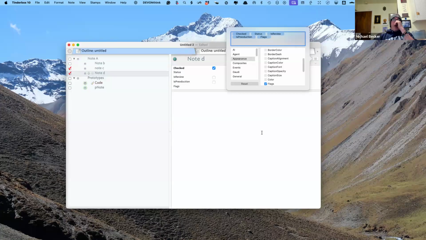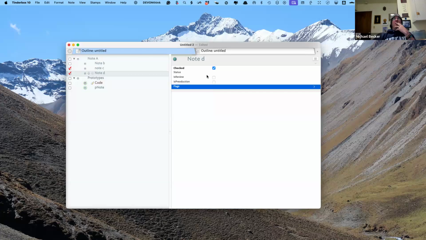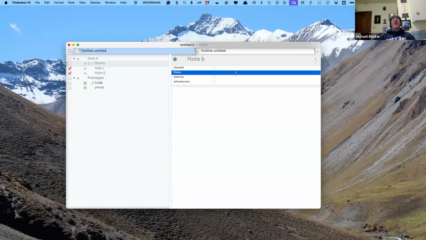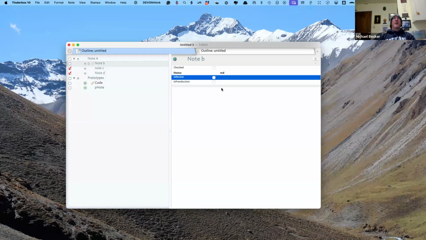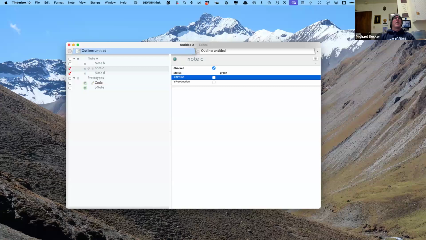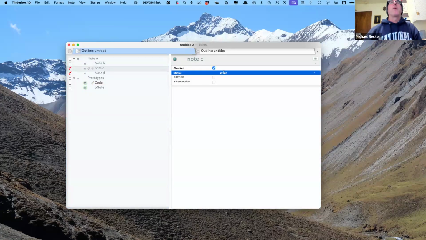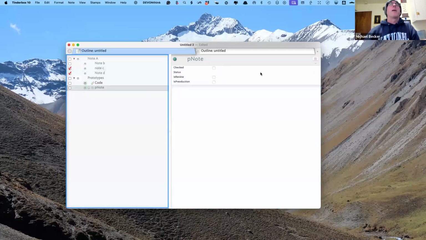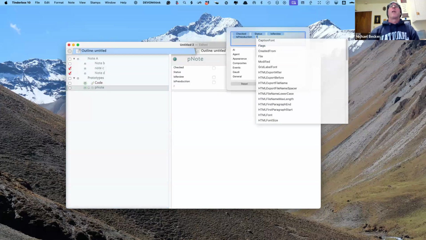Honestly, I would do a mixture of this, and we can automate it pretty quickly right now. Let's say this note is red, and this note is green. Sorry, I'm doing this wrong here. Flag.